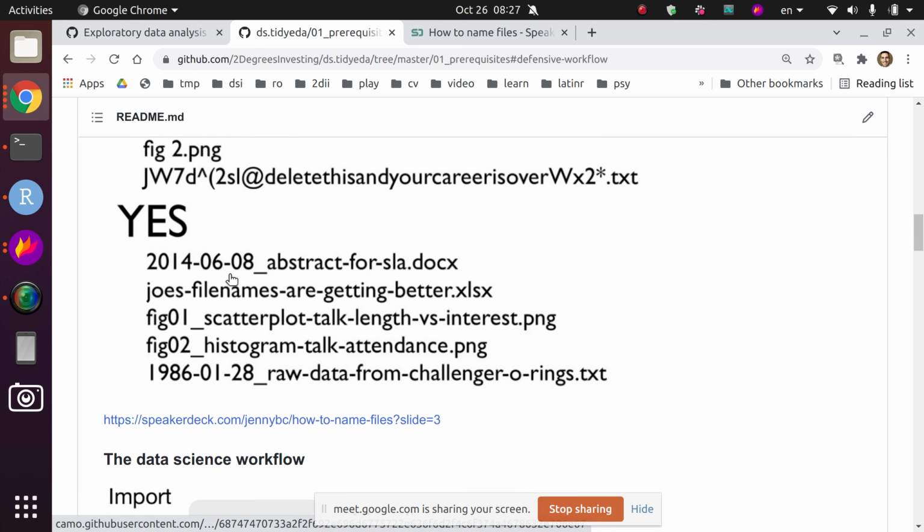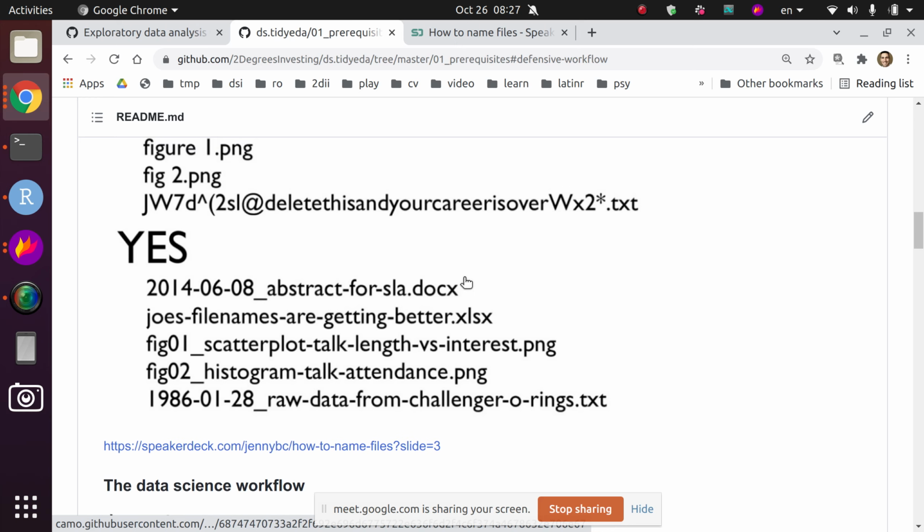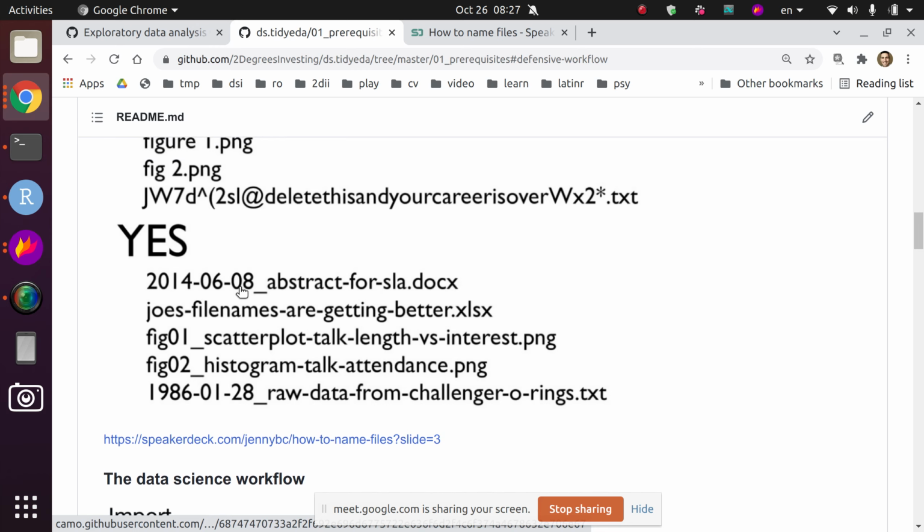So start, for example, the file with your date, starting first with the year, then the month, then the day, underscore, and then something like abstract-for-SLA.docx. That has no spaces. It will work in every system. This type of date format will be sorted very nicely by time, and the month in the middle helps do that, as opposed to putting the month anywhere else in this way of writing dates.